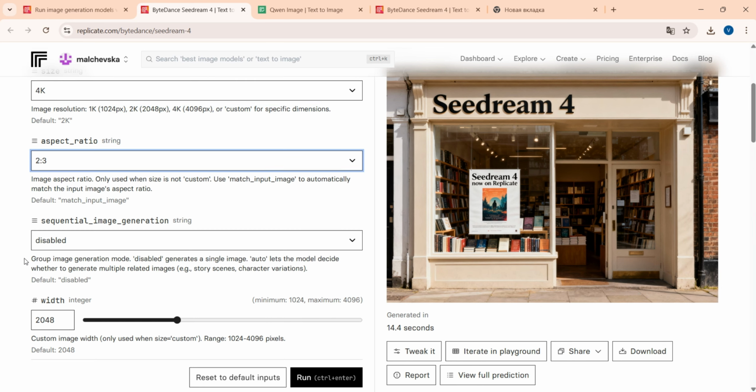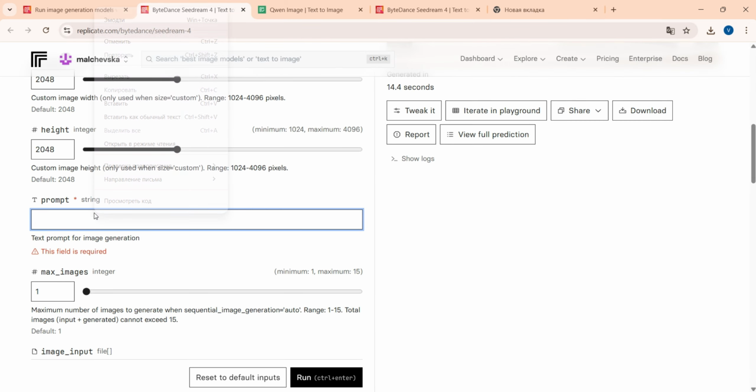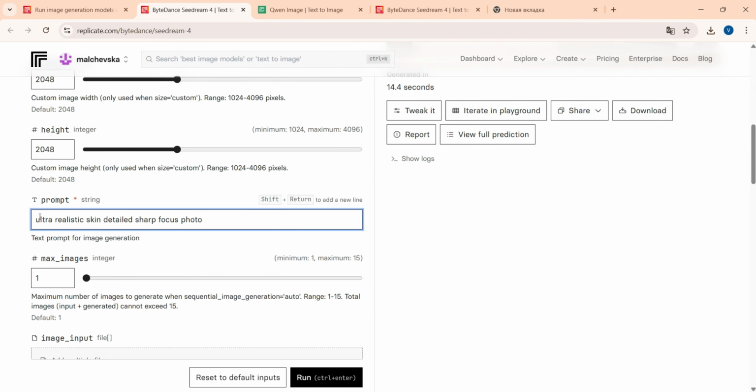In prompt, we should place this one text, so it will be in description section: ultra realistic skin detailed sharp focus photo, and add your bad quality image as a reference. Okay, run.